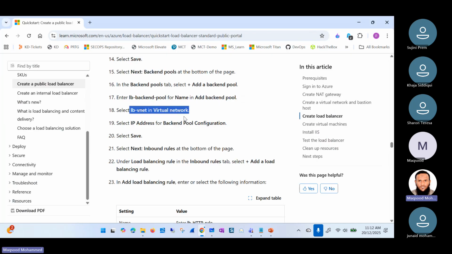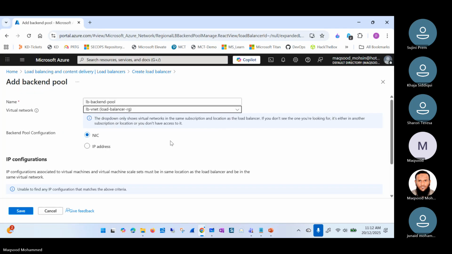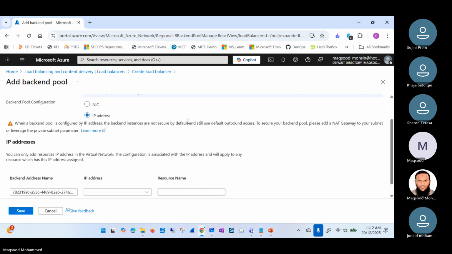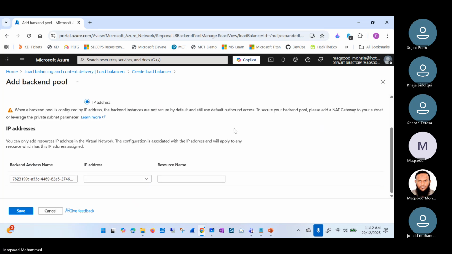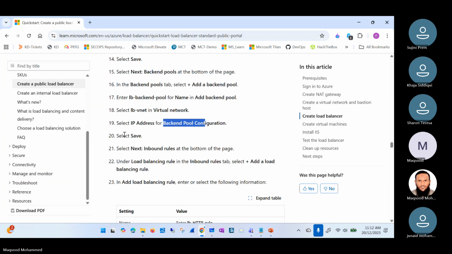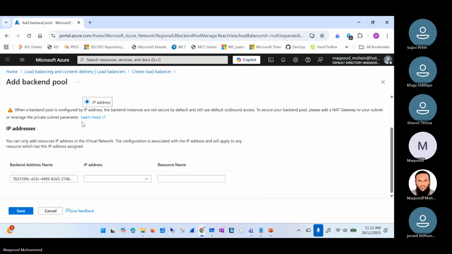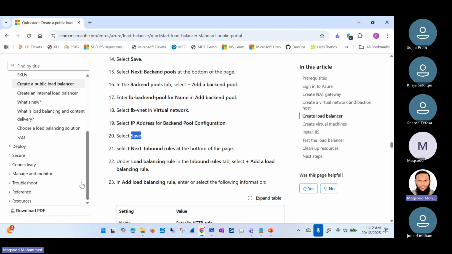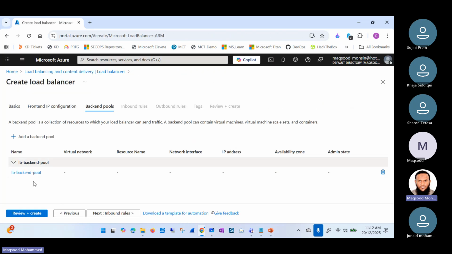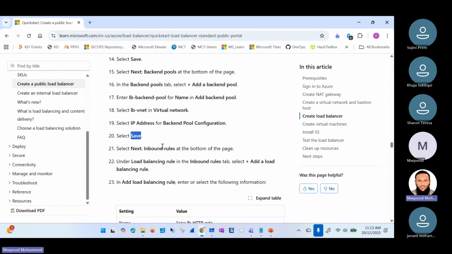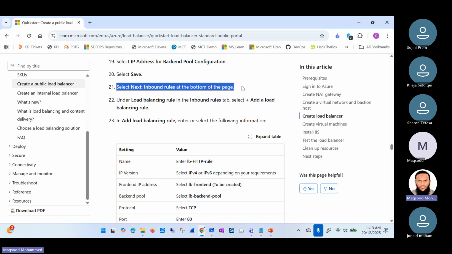So we selected the virtual network where our backend pool will be available. Select the IP address for the backend pool configuration, and what else, we have to save it. Okay, we saved it. Now next, we are defining the inbound rules.